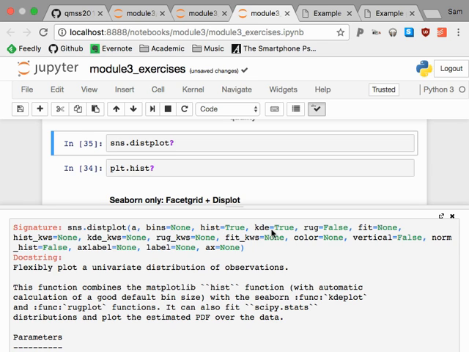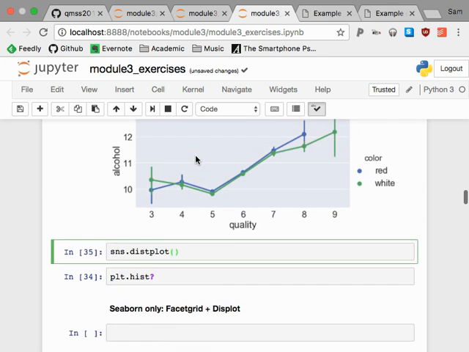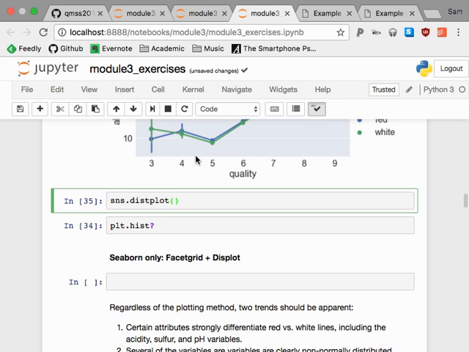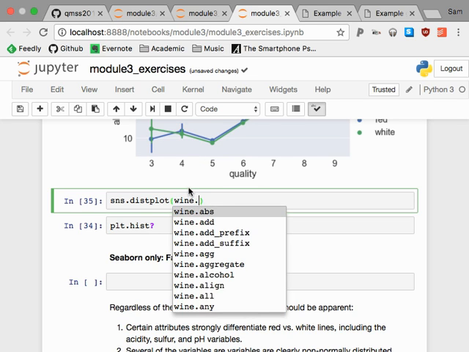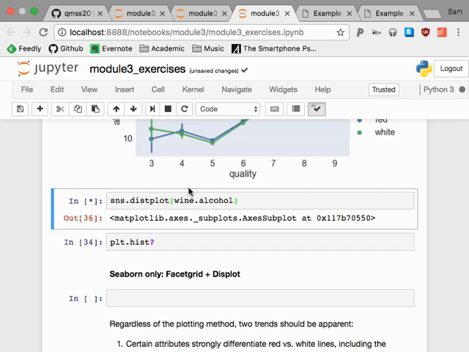Displot is remarkably similar actually. A here is just the array, and bins is the number of bins. And then we can do other things. We can ask, do we actually want to draw a histogram? Or do we want to draw a KDE, which is a kernel density estimation. So can we draw basically a line over the histogram? And rug puts all the points in there. So let's maybe try a few of these.